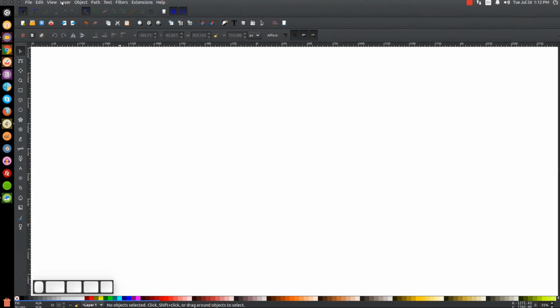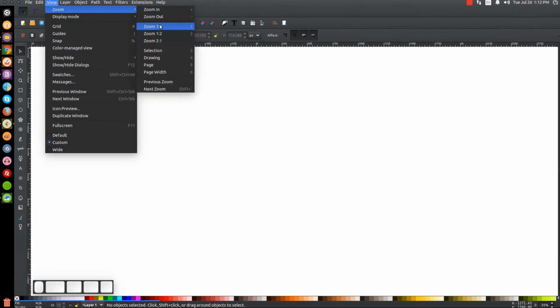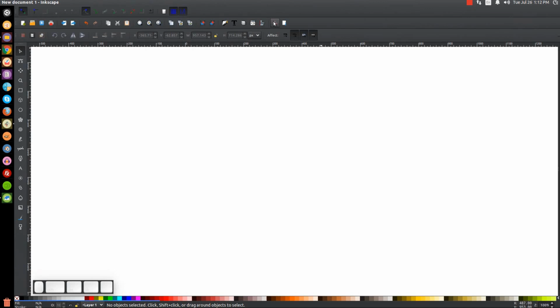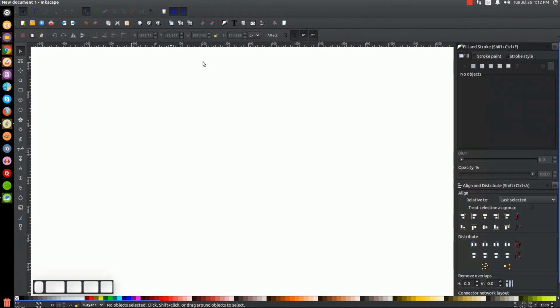So the first thing I'm going to do is make sure the view is set to custom, and then we're going to zoom in at 1:1. And then I'm going to open up the Align and Distribute menu, and we're going to want Last Selected chosen from this drop-down. And then we'll open up the Fill and Stroke dialog with that button right there.